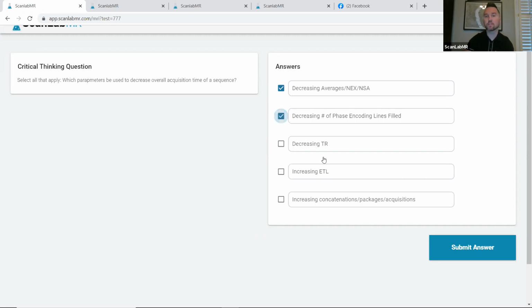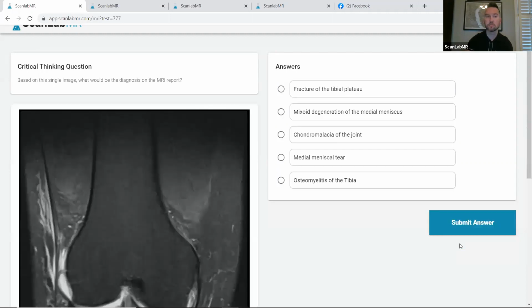So overall, okay, decreasing the number of phase encoding lines, right? Because we pay a time penalty for every phase encoding line that we fill. Decreasing TR, sure. Okay. Increasing echo train length, that'll actually decrease the overall time. But increasing concatenations or packages and acquisitions, no. That will actually cause us to reduce SAR, but at the price of increasing time. So I'll go ahead and submit this answer.